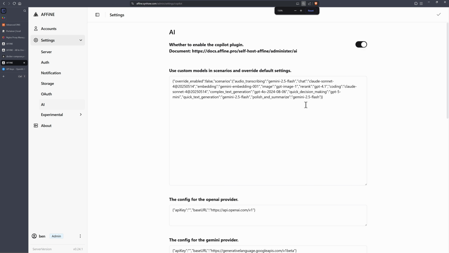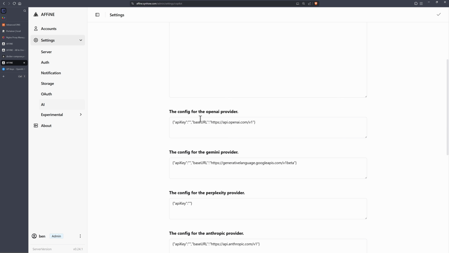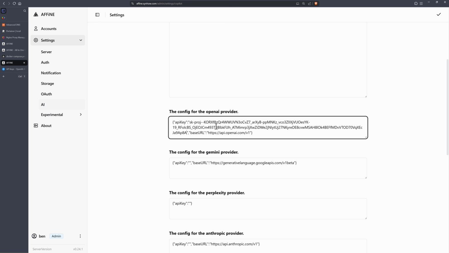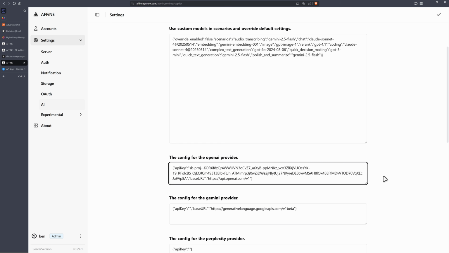I'm going to make this a little bit bigger. And let's scroll down. You see where it says OpenAI provider. What we're going to do is place this API key right in between those two quotation marks. So you should have API key, colon, quote, and then your key, and then another quote, and then a comma, and then that's the base URL.